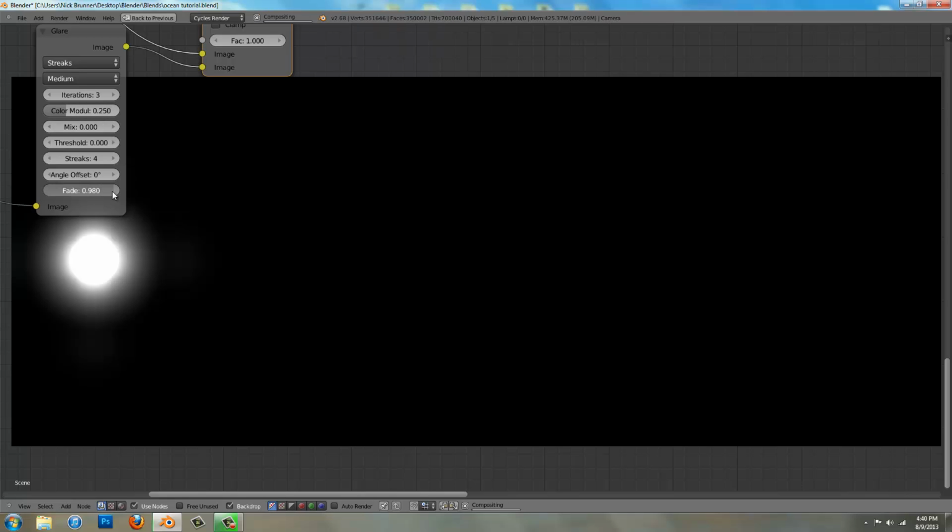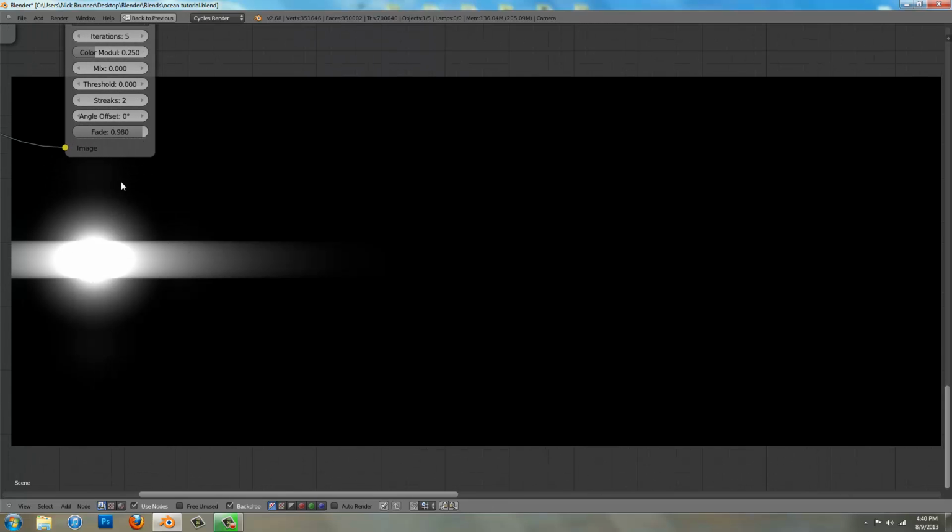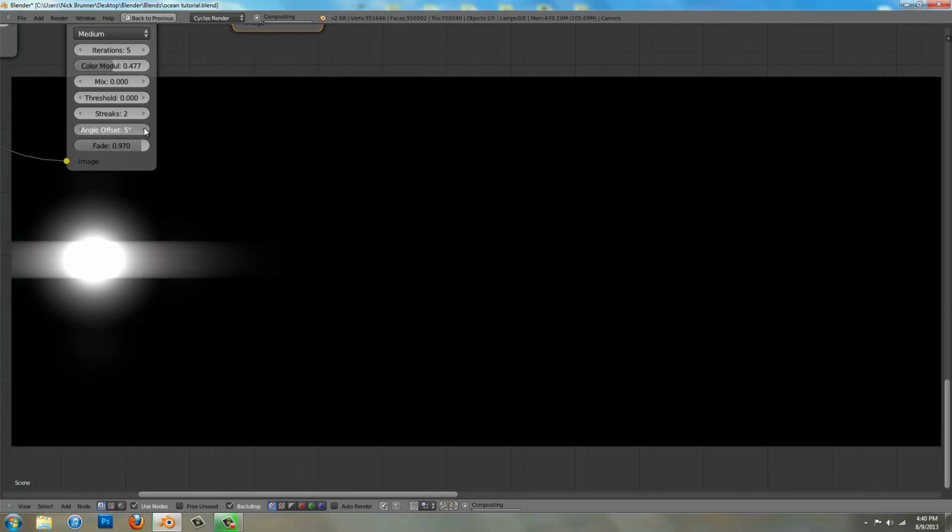And then let's turn up the fade amount. That's gonna be longer streaks like that. Let's turn up the iterations to about 4 or 5. That should be good. That'll give you longer streaks. And then we just want to do that nice two-streak effect. So that's cool like that. Let's turn the fade amount down just a little bit more. Okay. And then we're going to add in some more color in the color modulation. Alright. And then let's rotate that a little bit. Let's go 15 degrees. Yeah, there we go.